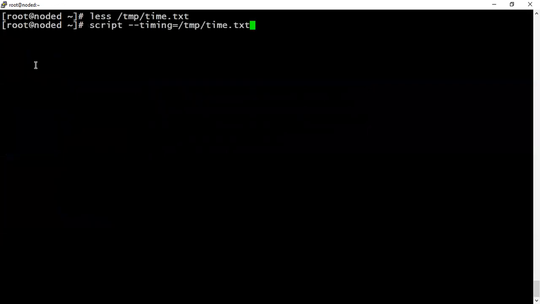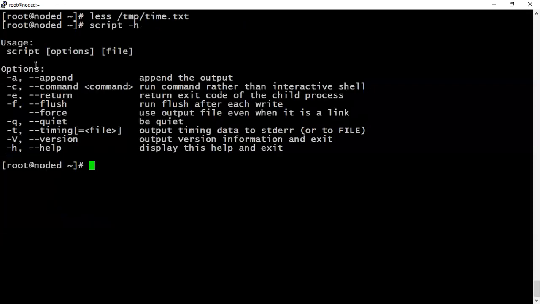So that is pretty much the script section. It's a pretty friendly and good command. And obviously it will be helpful if you are doing some troubleshooting and you don't want to lose anything. A similar thing can be achieved through PuTTY logs as well, but it's your personal preference which command you want to go with.